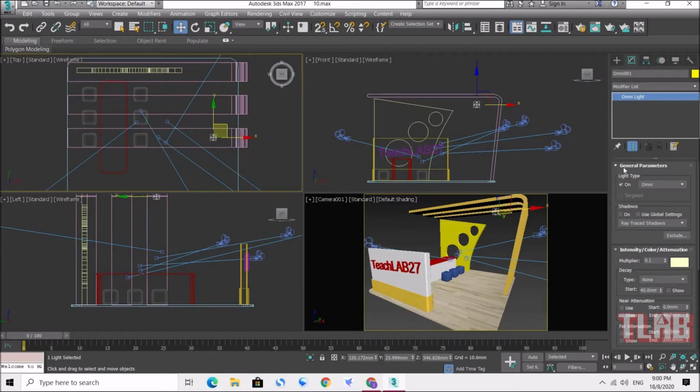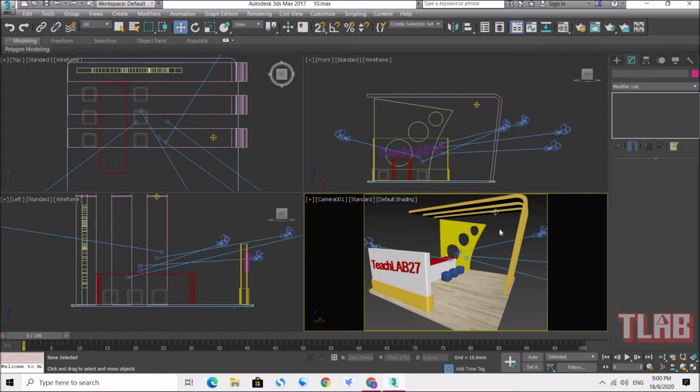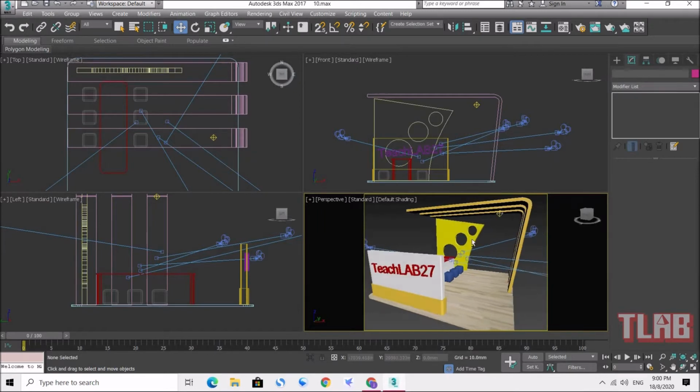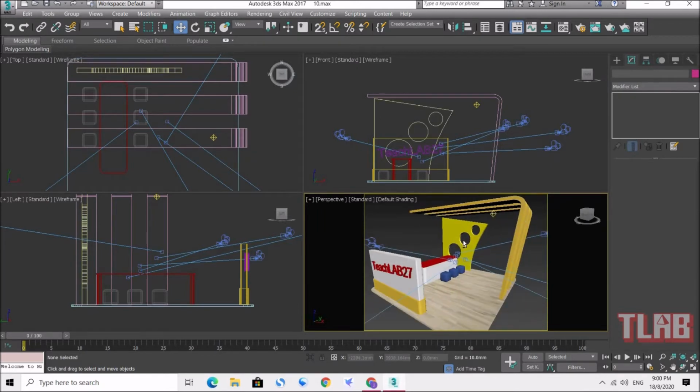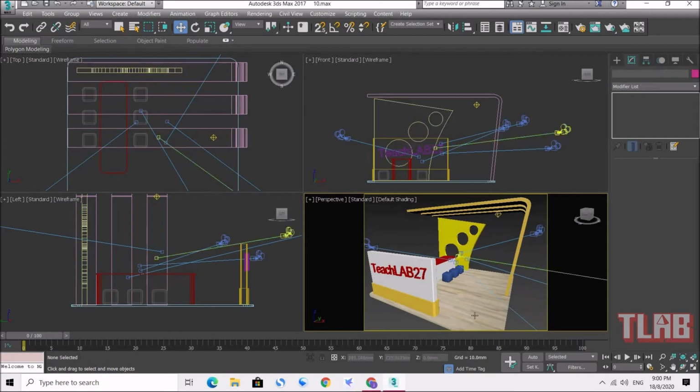The first one is called General Parameters. In General Parameters, you can see the light type is normally on. If it's not on, that means there isn't any lighting. Before I continue, because there's a light already, I just choose the perspective view and then try to render. Let's say I want to render one angle like this, so we just click render production.